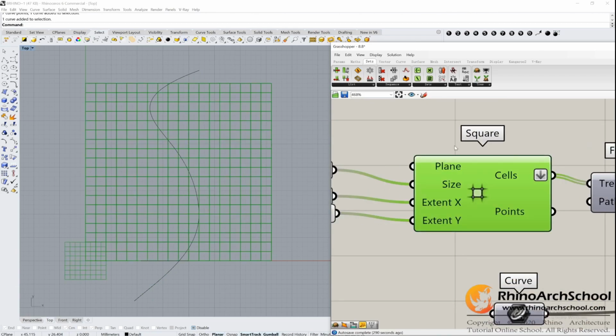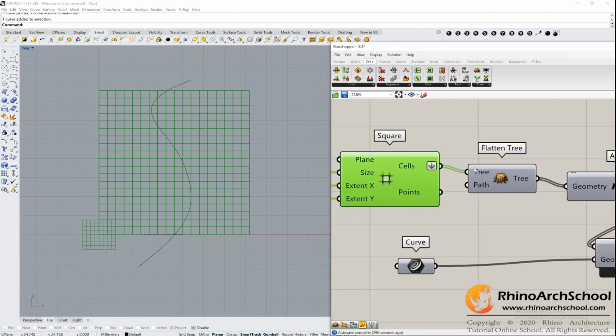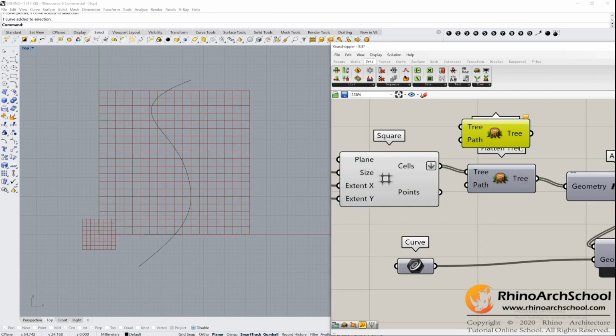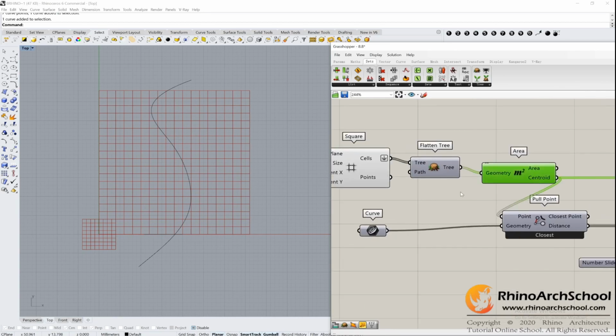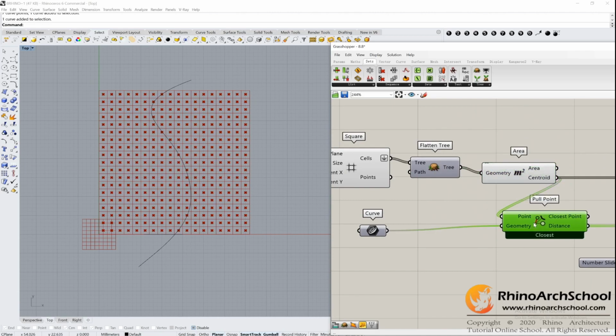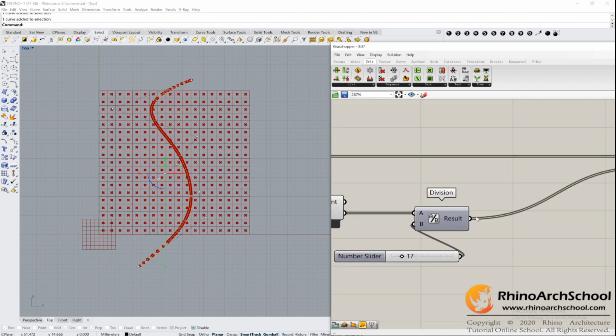First, I use the square grid to build the grid and flatten it using the flatten tree here. Okay, and use area to find the centroid point of the grid, because I want to use pull point to find the distance from the centroid point to the curve. This is a curve. You need to remember to set the curve onto the battery and connect them together.